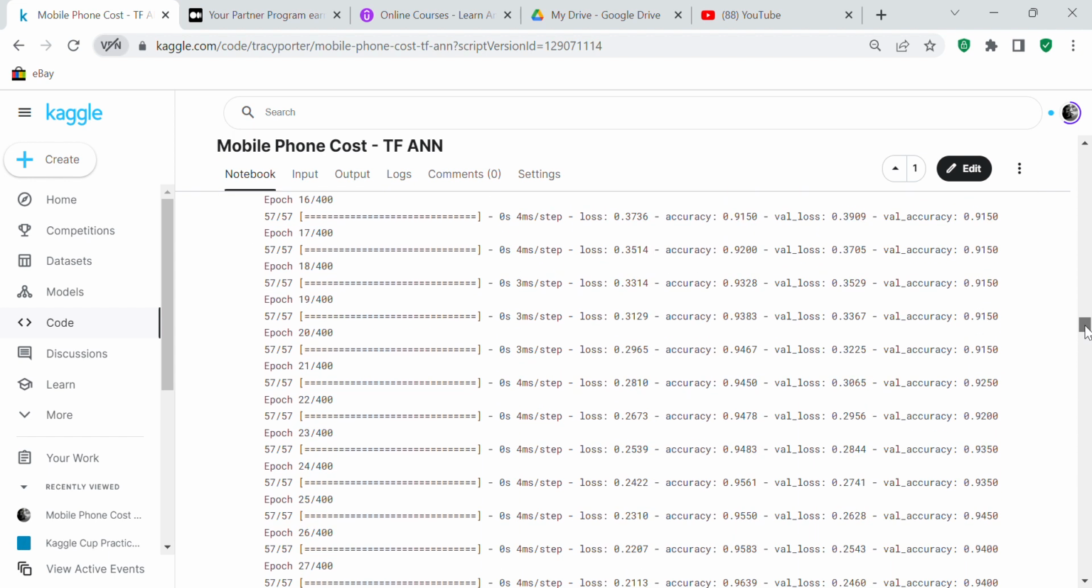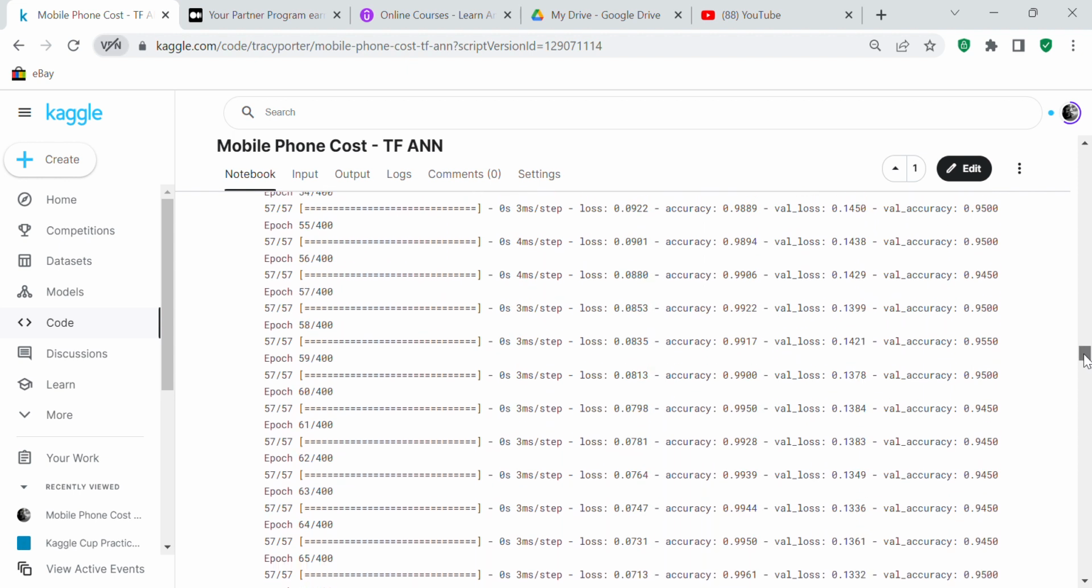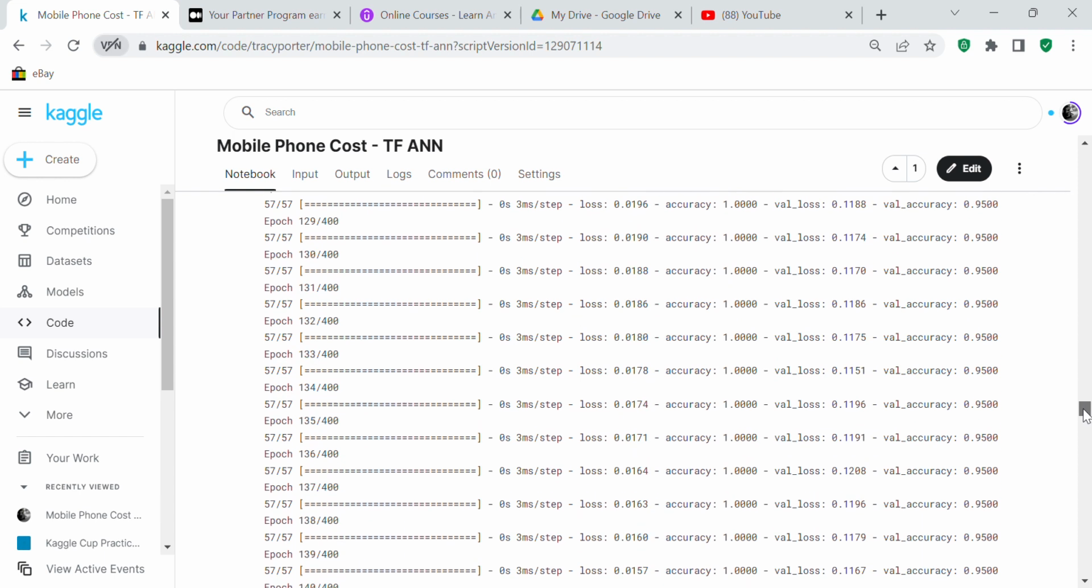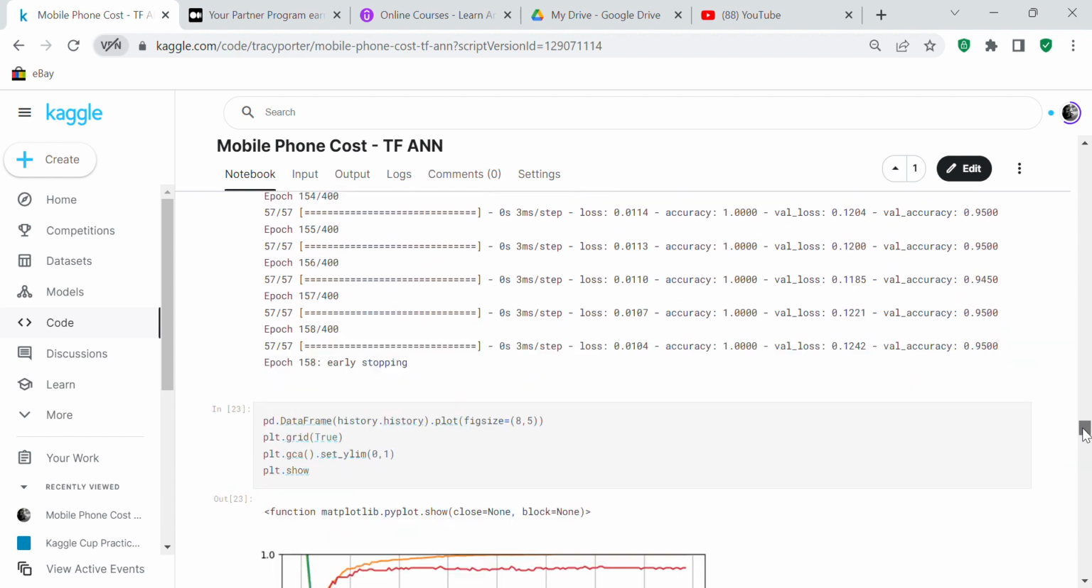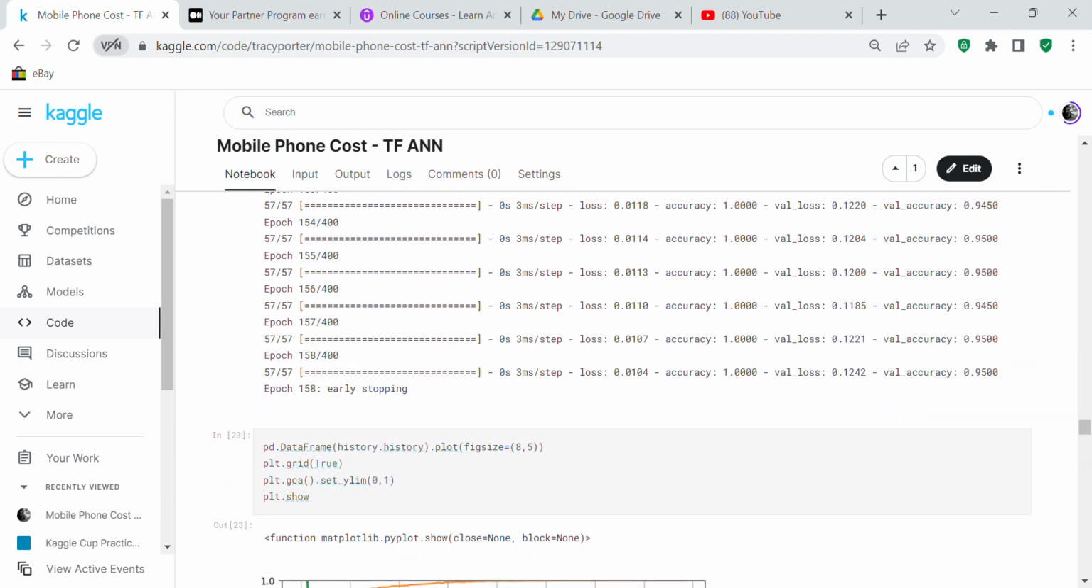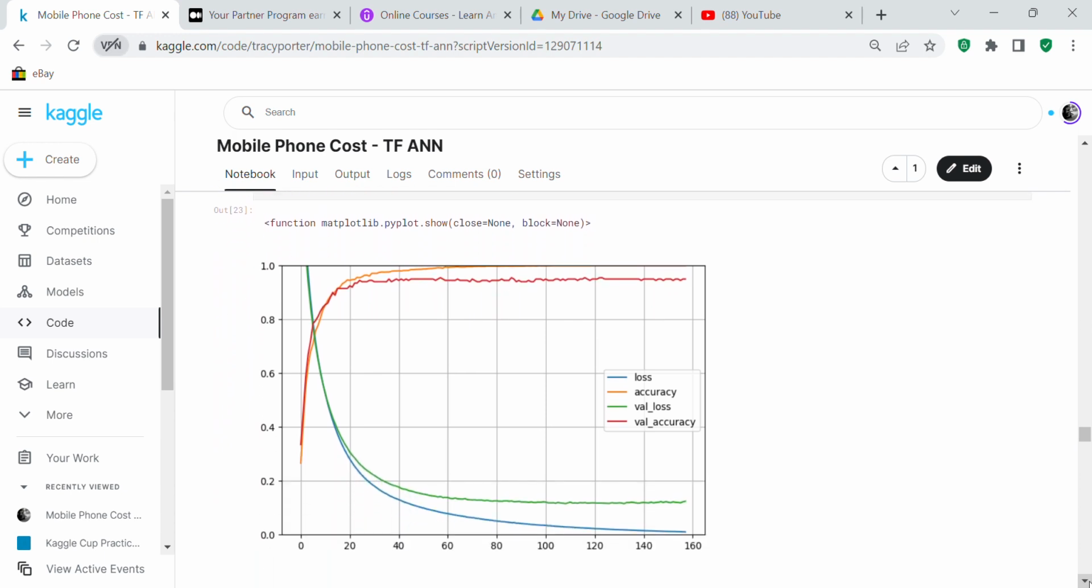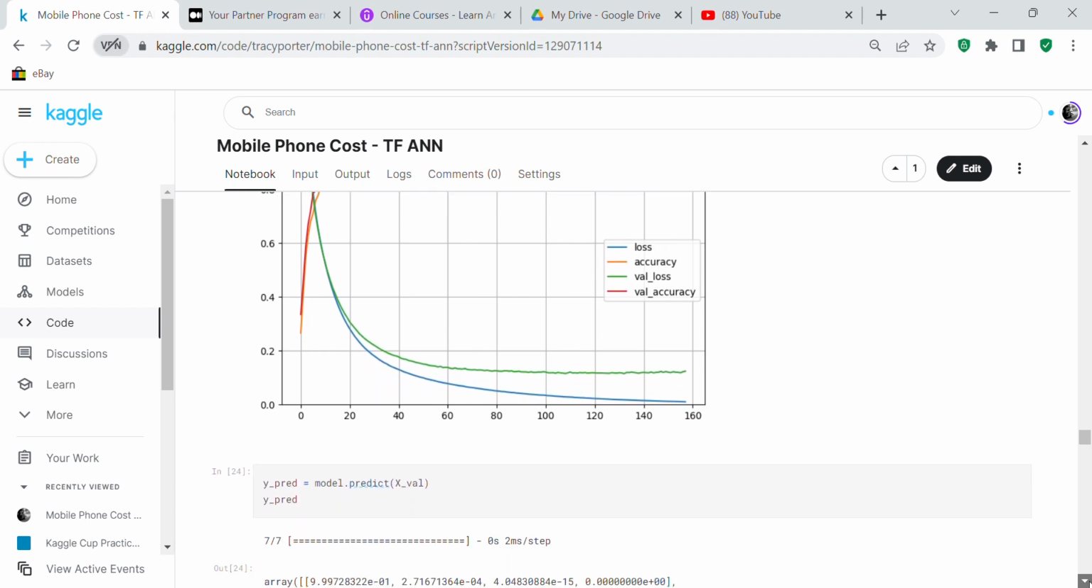So you can see here we train the data. And we had early stopping at 158. And we had a val accuracy of 95. So now what we do is we make a little chart to see what the accuracy and the loss was. So accuracy is very close and the loss is very close as well.